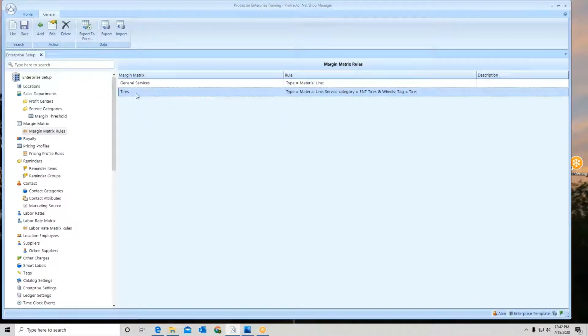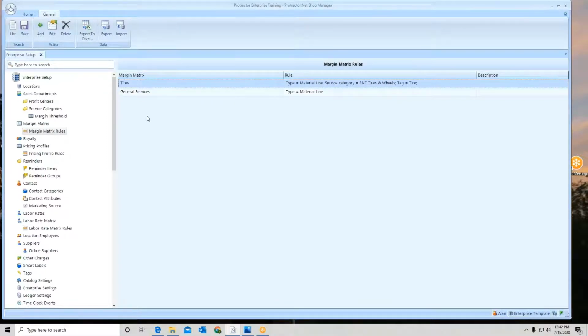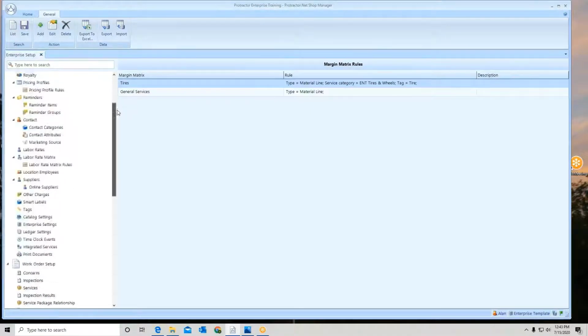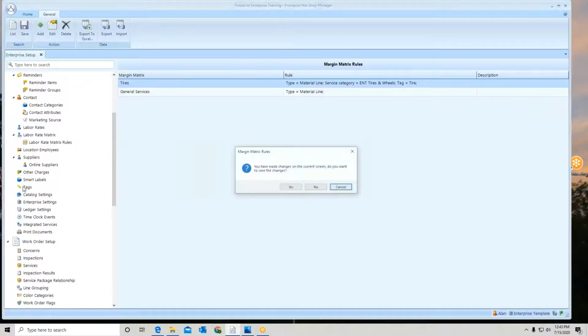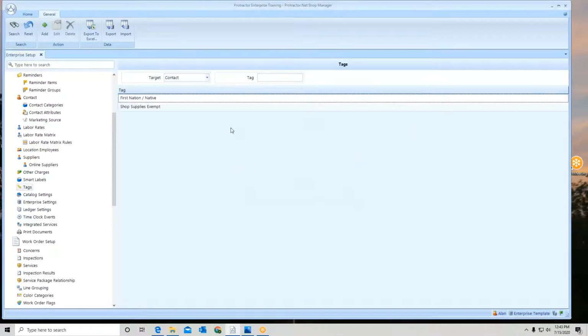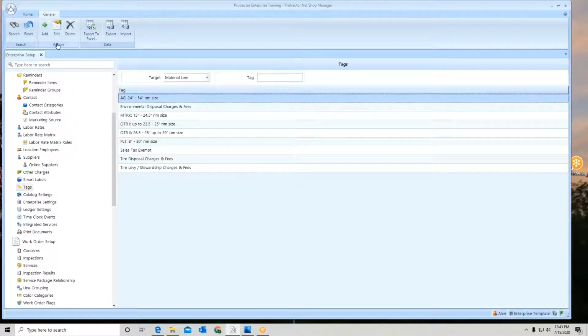Now again, rules. Whenever you're talking rules, rules always go from the top down. So the more specific it is, the higher up the list. Now, in order for this tag to work in this matrix, I have to go create it. So let's go create a tag real quick, show you how that works. I'm going to go to tags. I'm going to save this. And we're going to create a material line tag. And we're just going to call it tire.